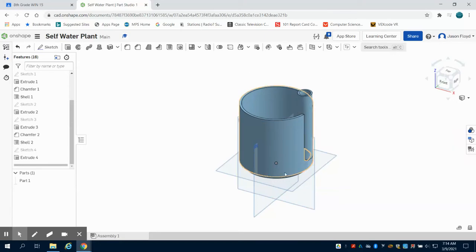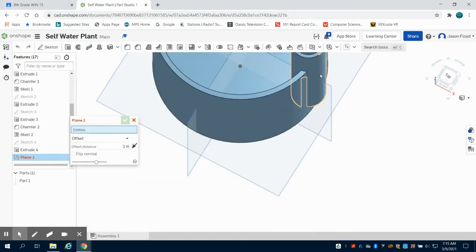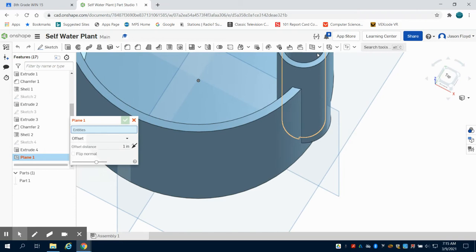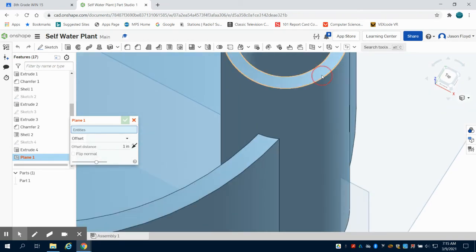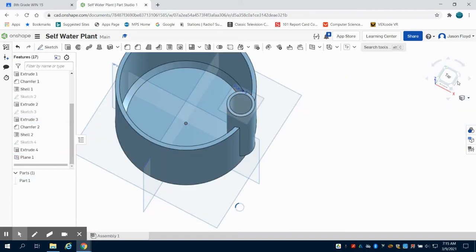In the previous video, we built the base for the self-watering plant. Now we're going to build the insert for it. So I'm going to use this existing part, and I'm going to lay a sketch down on the top portion of this inlet here. I'm just going to select here, and I'm going to lay that plane down directly on that, so we can see that here.